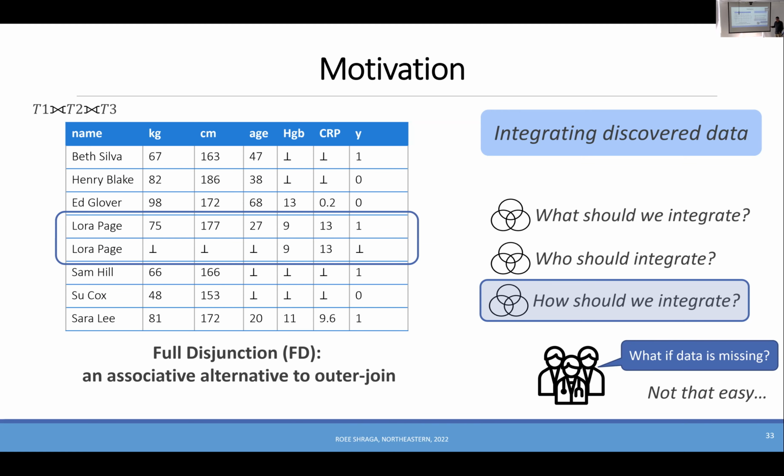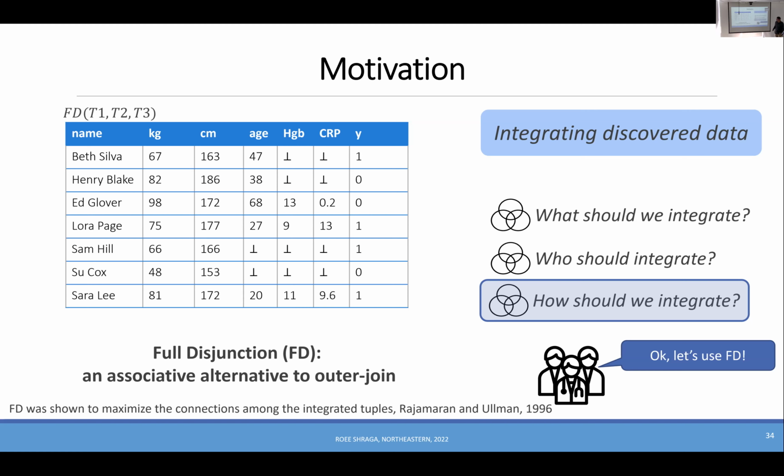And in what follows, people came up with some general semantics, or an operator that can be considered an associative alternative of outer join, called full disjunction. Right? And full disjunction was shown to maximally integrate the different tuples in different tables by Ullman and others. The idea is that it is very hard to implement, and this is what we aim to do efficiently here. However, it returns the result that we want to see, so we can actually prove that it is correct.